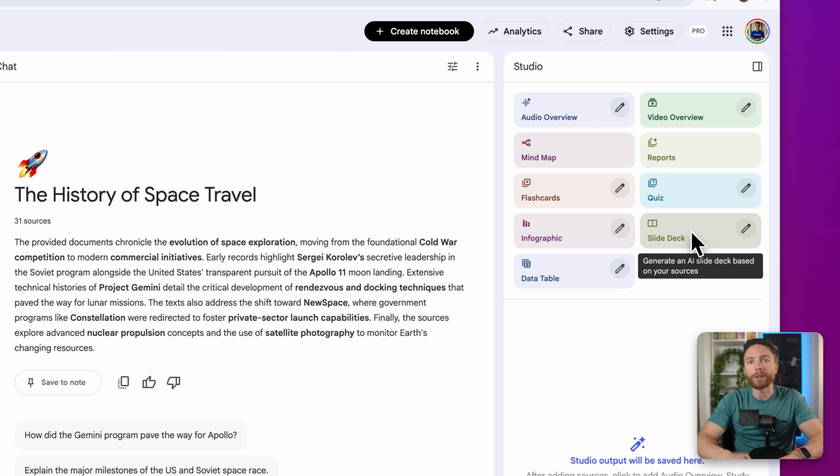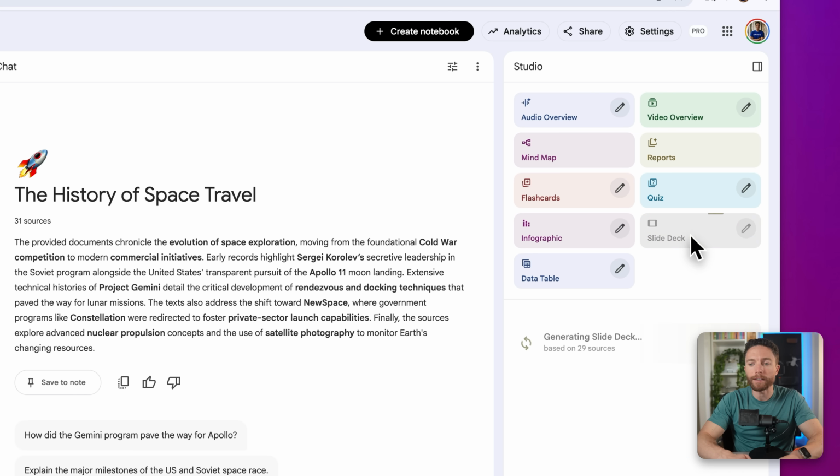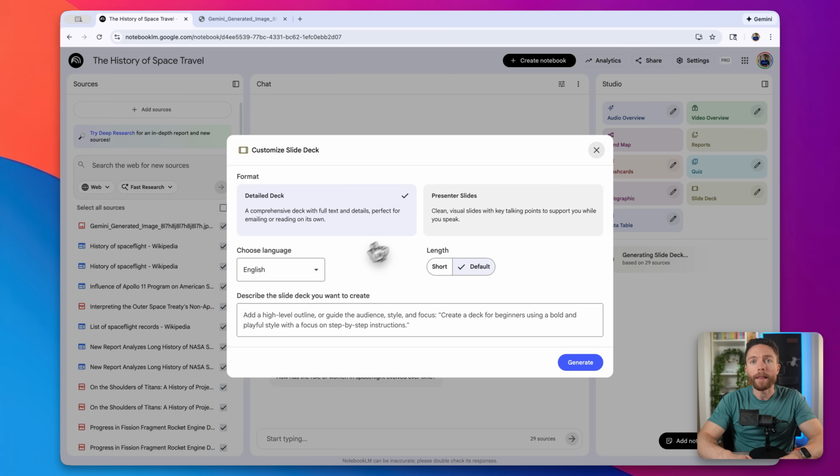Now, what most people will do is they just come in here and they click on this button right here to generate a slide deck, but that would be a huge mistake because if you click on this little pencil icon, that will open up the settings. And using this, you can create some incredible slide decks.